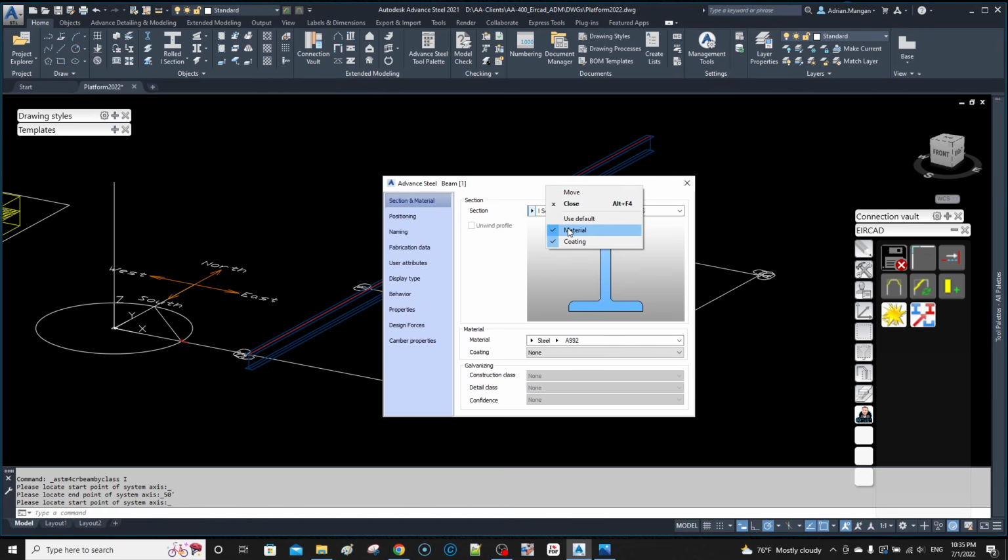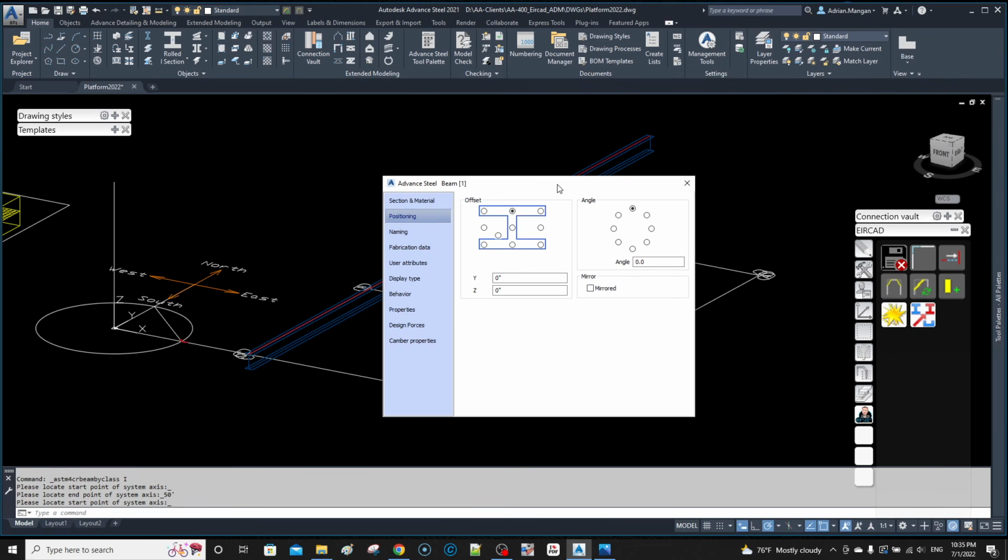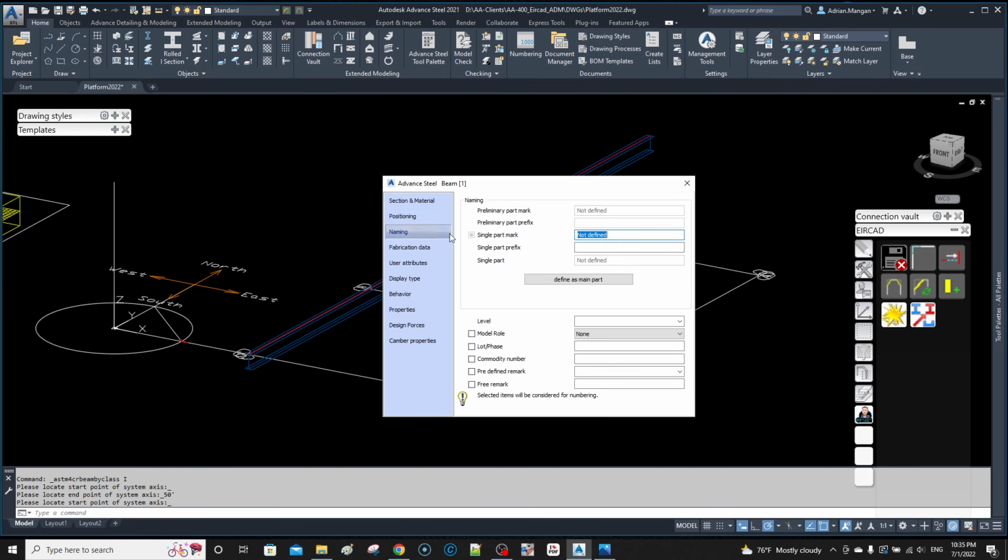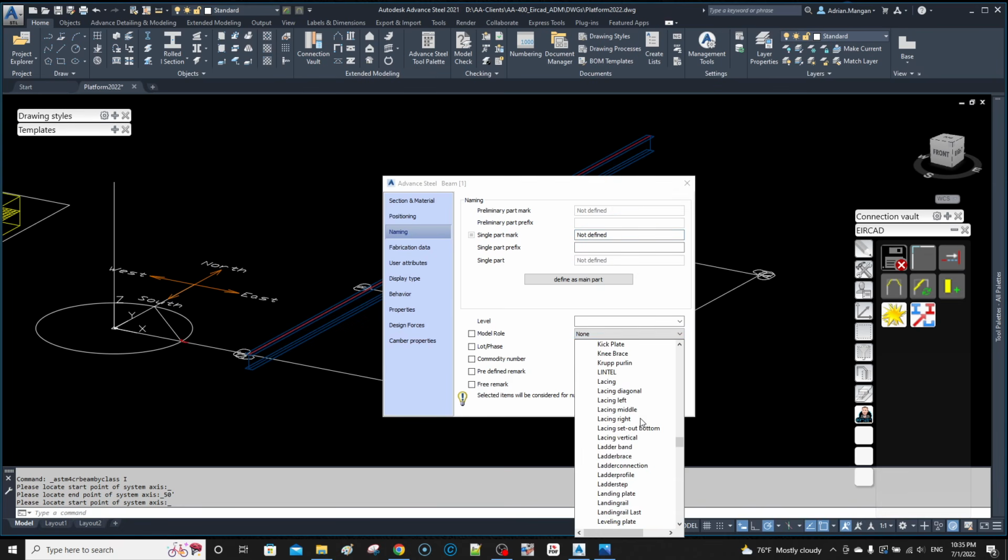If I come in here, I can see that the material and the coating will come in automatically as was previously. So right click in the top bar. So we can see my positioning is correct. If it's not correct, you can see once you set it once, it'll come in that way next time. Same with naming. It'll come in automatically. It will not. So click on your model role. I want that to come in automatically every time. And I'm going to call this existing steel.